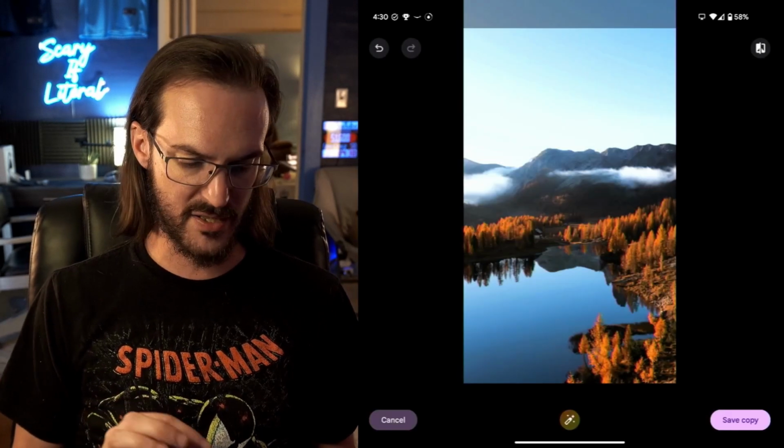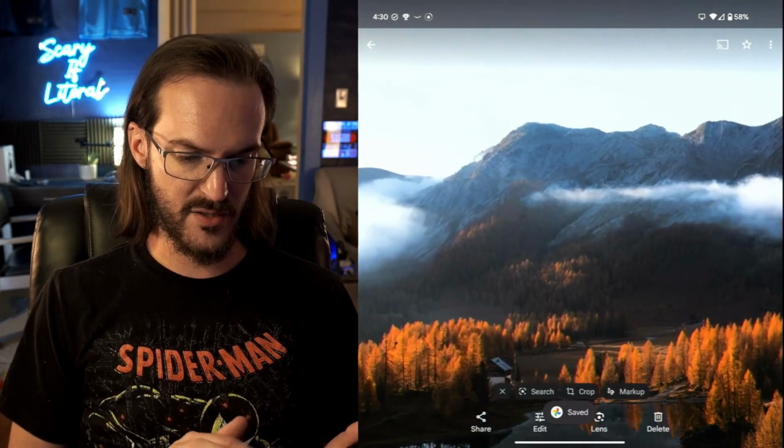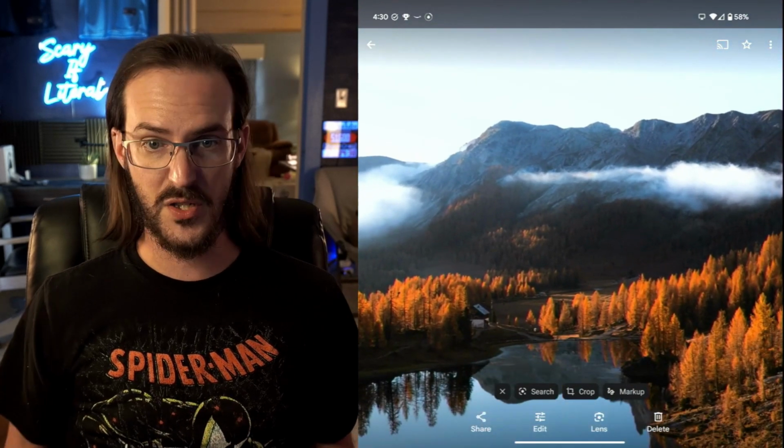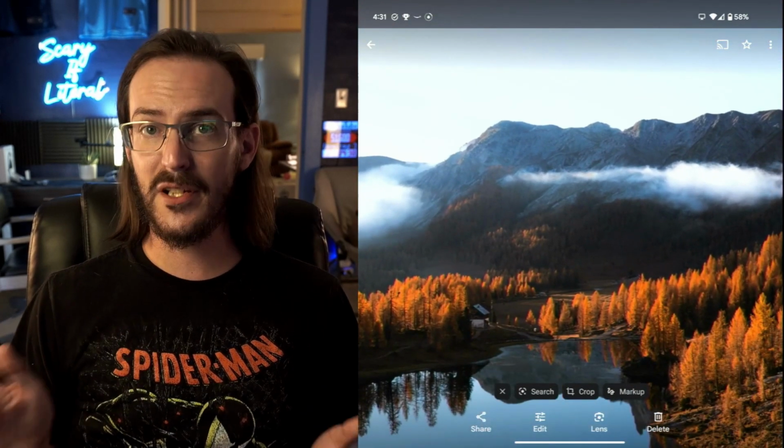Let's go ahead and save this copy, and we'll zoom that in so that you can see kind of full screen what kind of resolution we're looking at. Could you use that as a wallpaper? Absolutely, you could. Now, I do want to say that I've tested this on wallpapers with sort of different styles, and it's been a little bit hit or miss. Some of them have been weird. Some of them have worked really, really well.